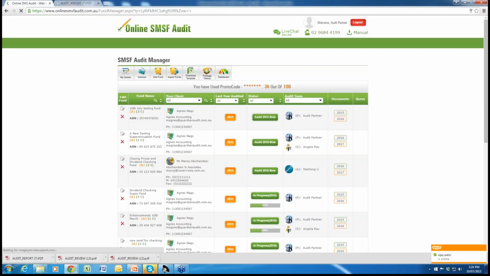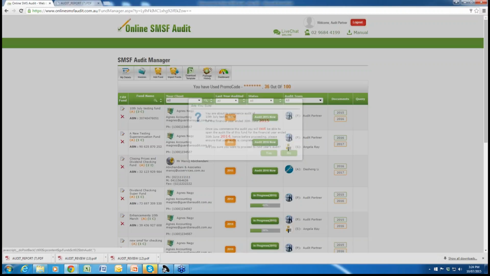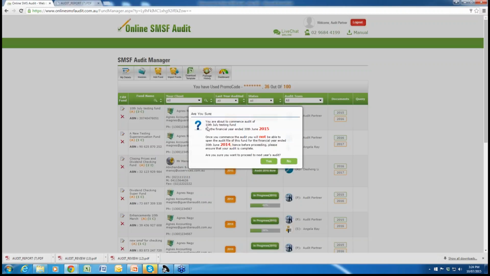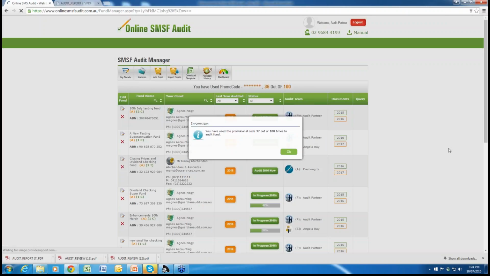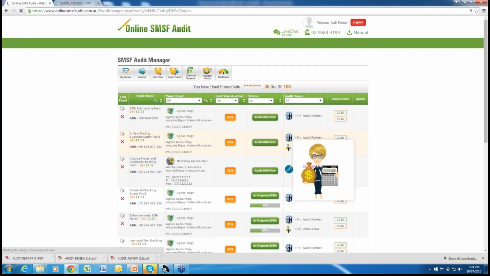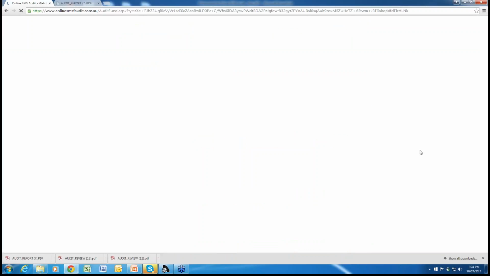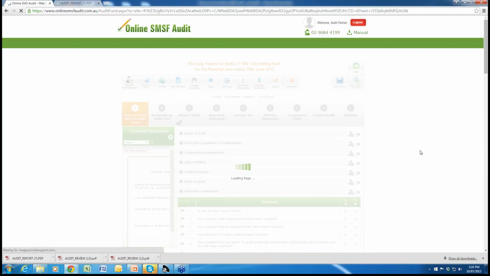What we were going to do is check whether the new closing prices are there or not. When you're commencing the 2015 audit, you'll be asked to confirm whether you are 100% sure, because you will not be able to open 2014 again. So you have to say yes to that, and the system will automatically roll over everything for you.